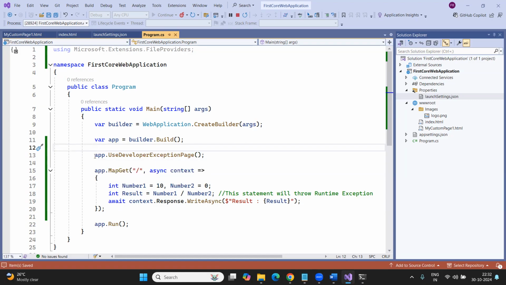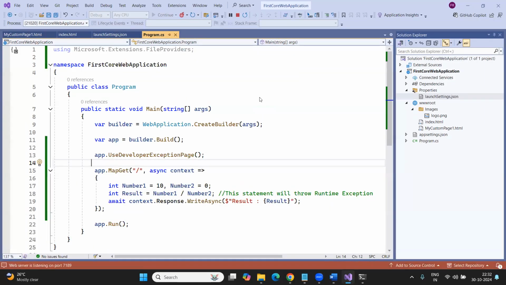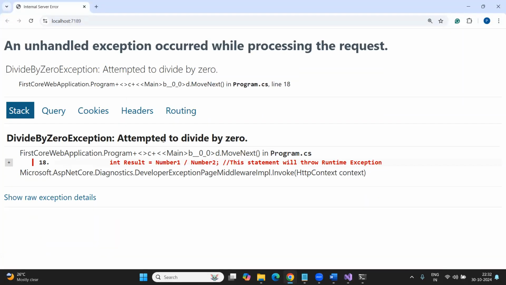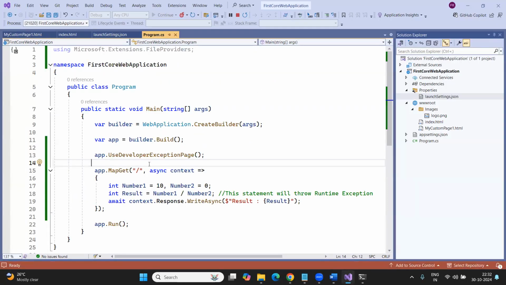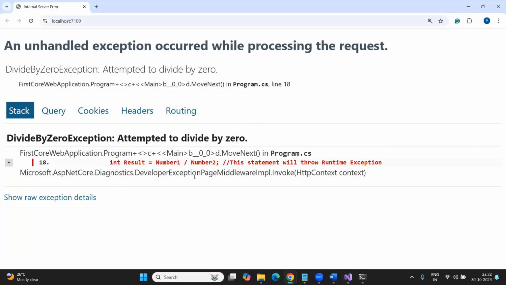So with this middleware component, what will happen? Now, whenever I run the application, irrespective of the environment, whether it is production, development, or staging, any unhandled exception means that the error page is going to be displayed. Right now, we are in the staging environment. Let me run the application and see whether I'm getting the data or not. Yes, I'm getting the data in the staging environment also. So this is not a good programming practice. You should not expose this sensitive information to the client.